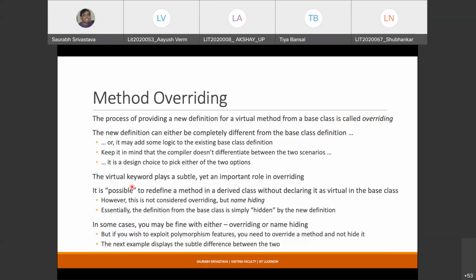Keep this in mind: all these differences between extension and modification, at the level of the compiler, there is no difference whatsoever. The compiler doesn't differentiate between modification and extension. For it, there is a new definition, that's it. But this is more of a design level decision, that when you override a particular method, what exactly is it that you're trying to do with it?